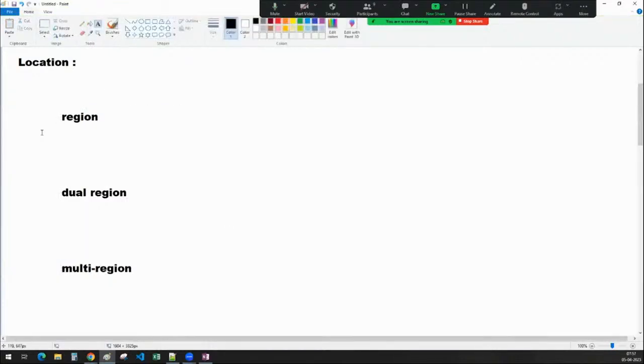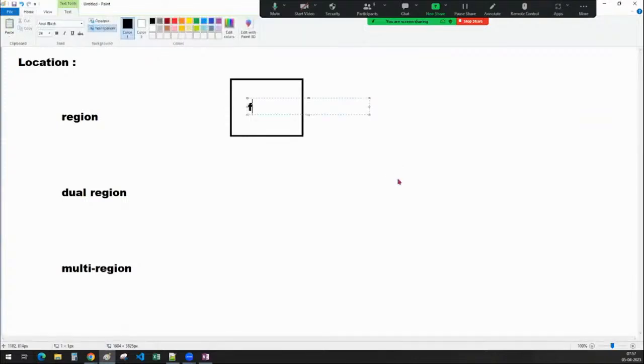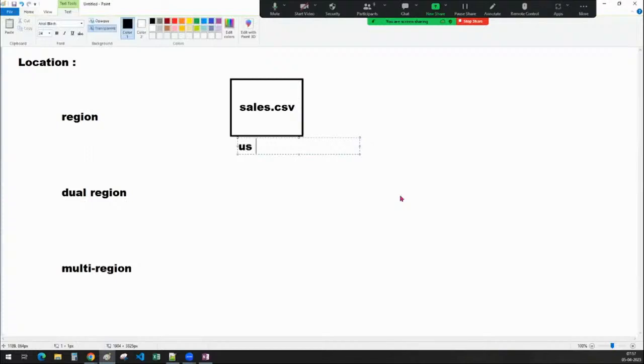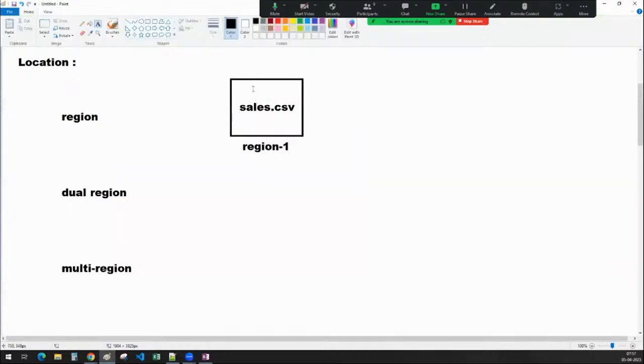Sir, you select a region. This is your bucket. You selected one region and you created a bucket. Inside the bucket, you have one file, sales.csv. You have uploaded this file. Now, you selected a region, say some US region. Instead of names, I will say region 1. You selected one region, inside it you created a bucket, and inside the bucket you uploaded a file.